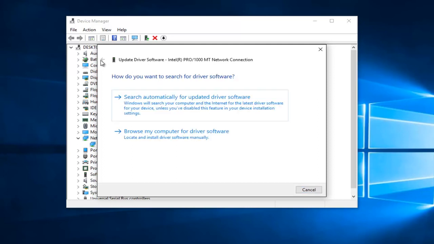If I go on this little back arrow on this window, if we didn't get any results there, you can left click on Browse My Computer for driver software. If you've already downloaded the driver from the internet, you can manually install it through here. I have made a brief tutorial in the past on how to do that, so just check out my channel for that. But other than that, hopefully that should resolve any WLAN connection issues you might have on your computer.